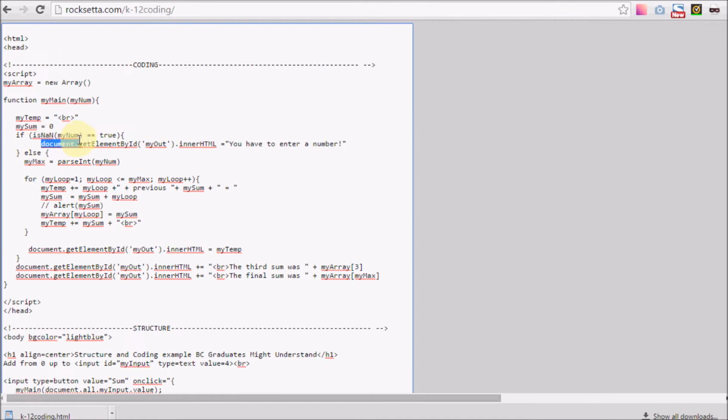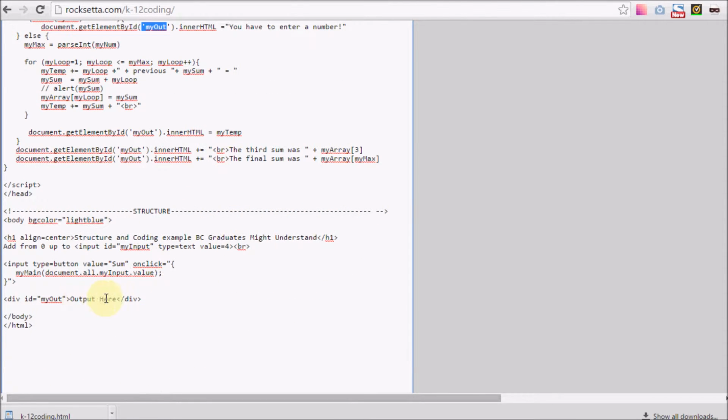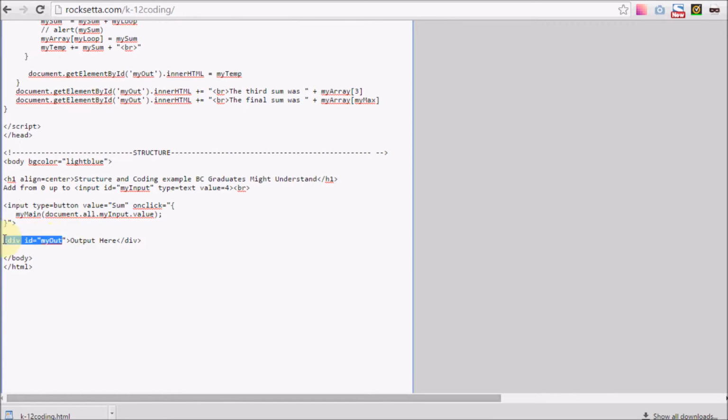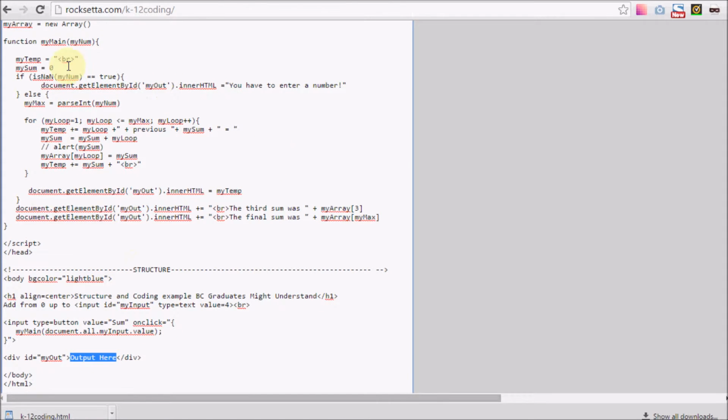Here we have an object definition of the output onto the web page. That's way down here. myOut, notice the capitalization, myOut. The inner part of the tag, this is an outer part of the tag. There's the other outer part. This is the inner part. So if the number coming in is not a number, it's going to replace that output here with, you have to enter a number. Else means if it is a number. If it is a number, it's going to do all this information right here.